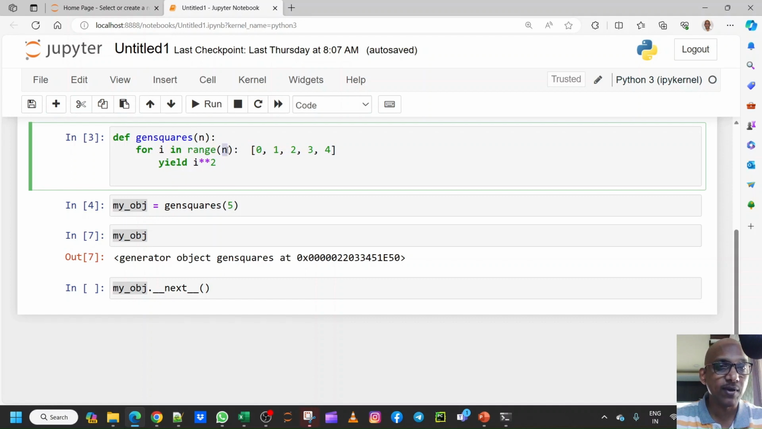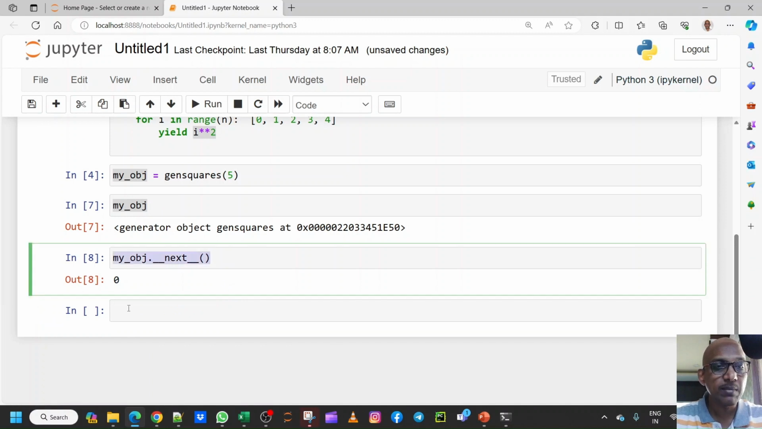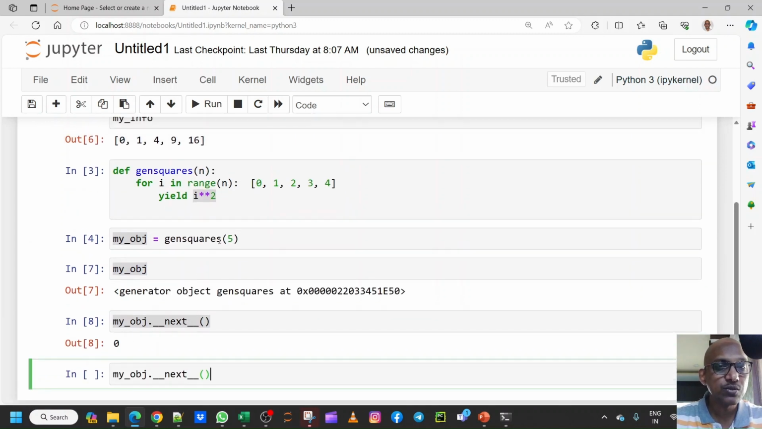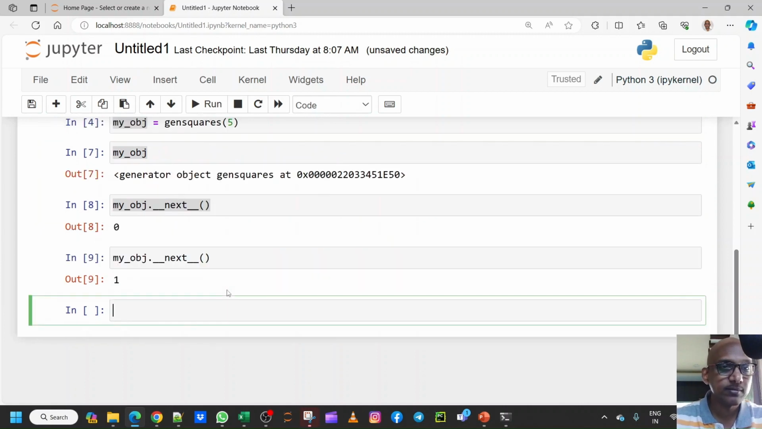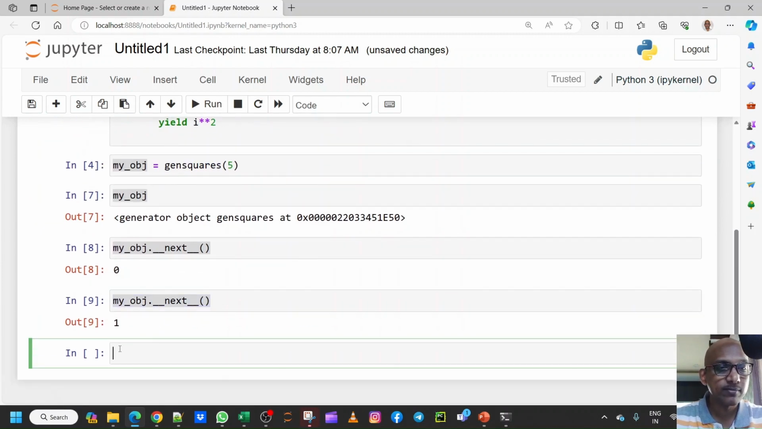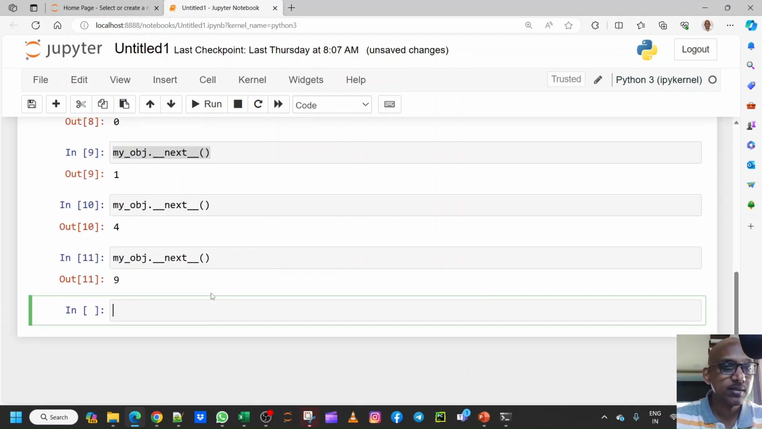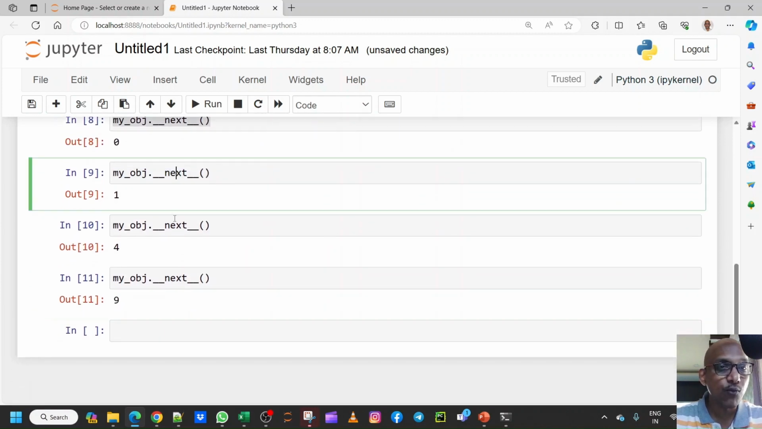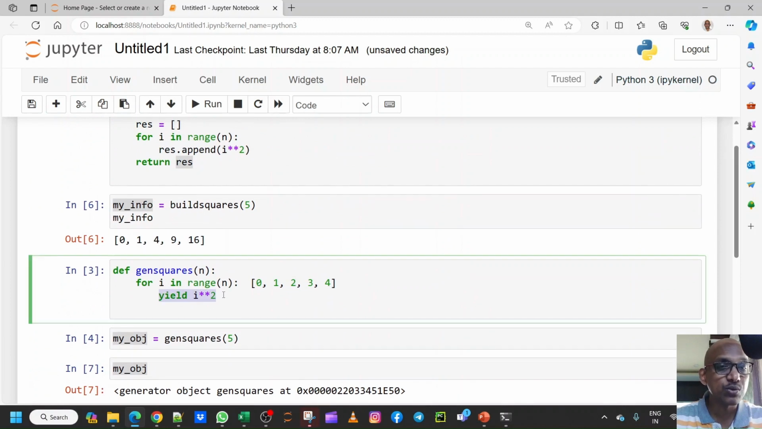What is the code? This is a 5, so this loop is going to iterate 5 times. The first iteration gets the value 0, 0 square, 0, and it returns the 0 here. The next time I call next, the next element in range of n is 1, so 1 square, 1. Next I call, 2 square, 4. Again it is calling, 3 square. Until I call the next function or next method one by one, the respective iteration is not going to execute here.